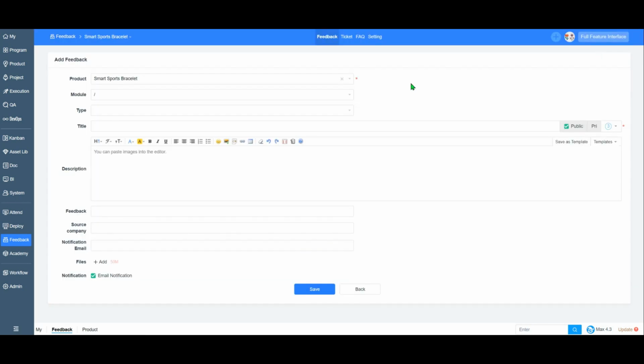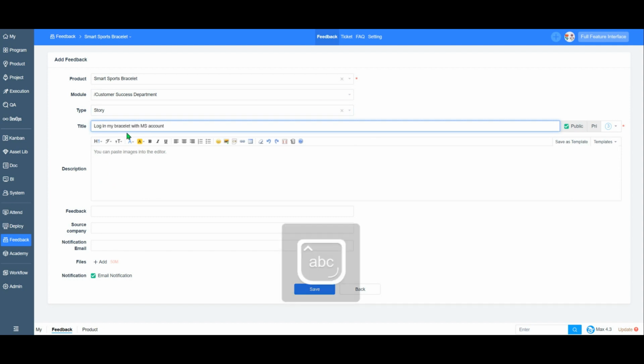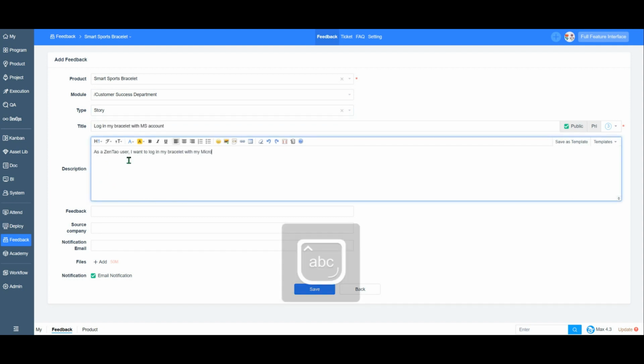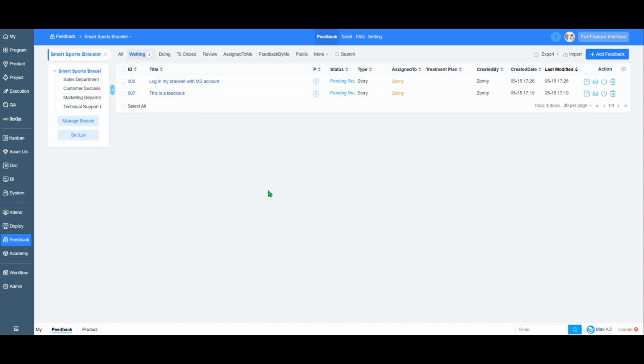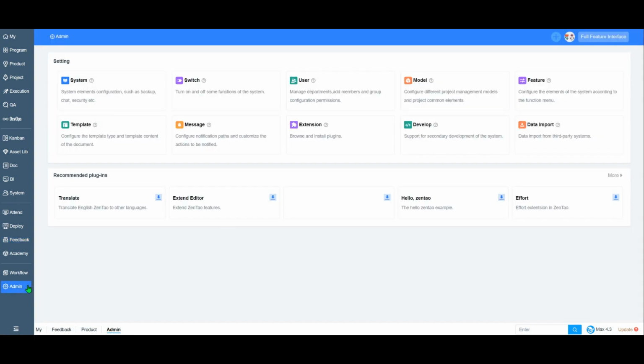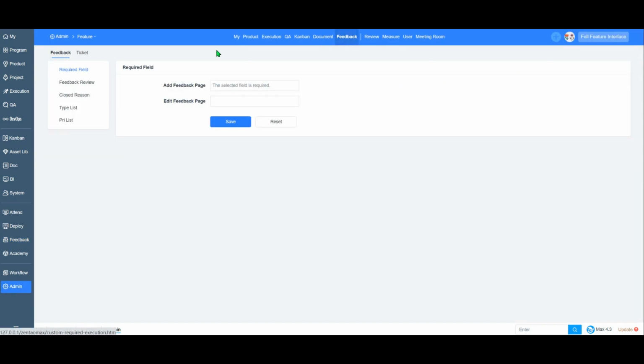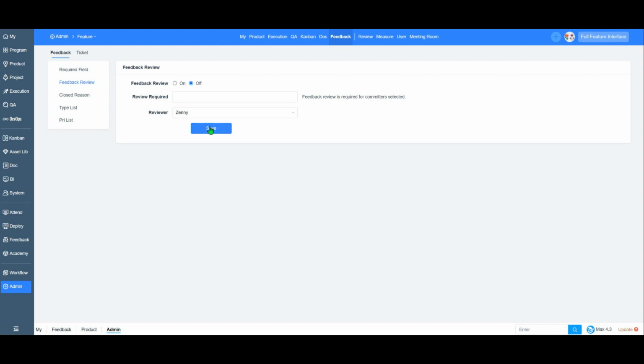Click here to create a feedback. And then we can find it on the feedback list. If the feedback does not need to be reviewed, we can turn off the review step in the admin, feature, feedback review. What's more, here we can do more settings about the feedback module.